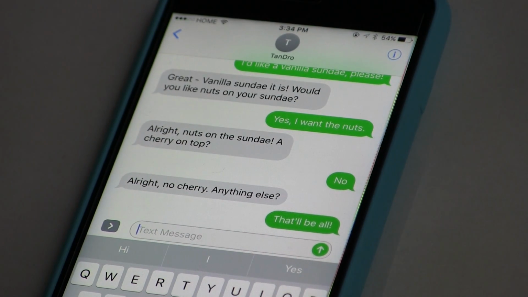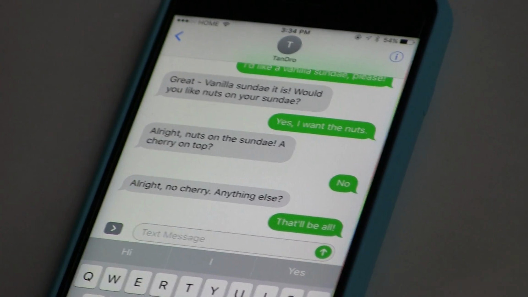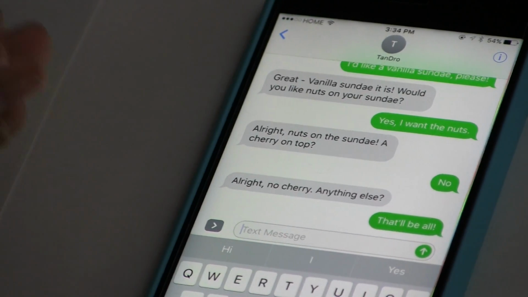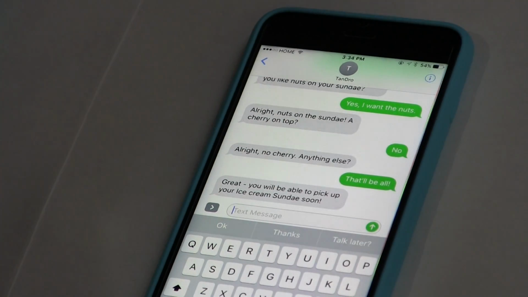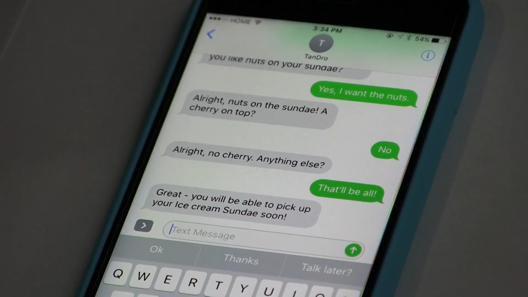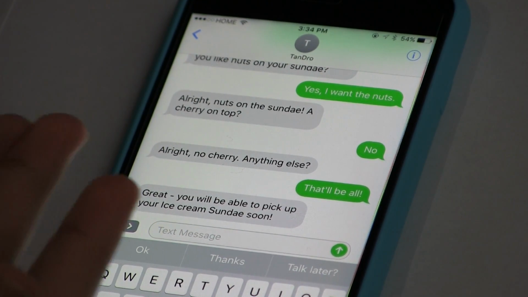And Watson should finally reply with, any second now, right there. Great, you'll be able to pick up your ice cream sundae soon. And the conversation has ended.